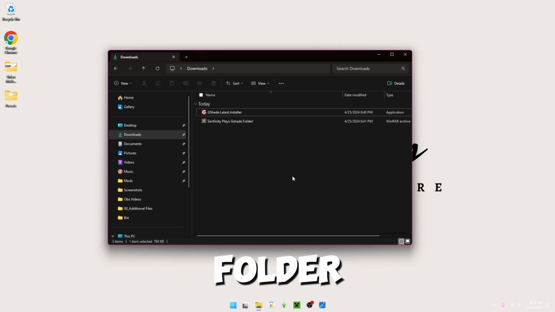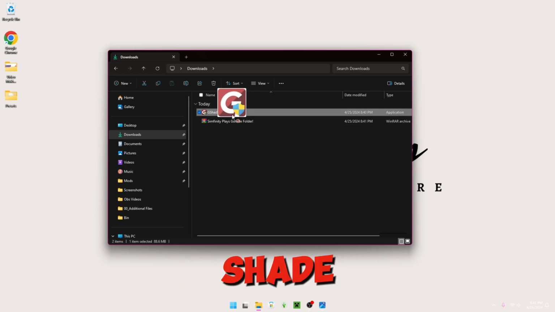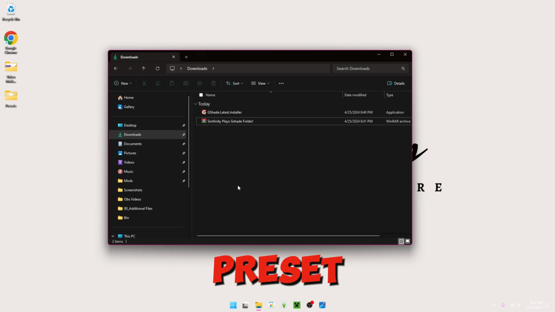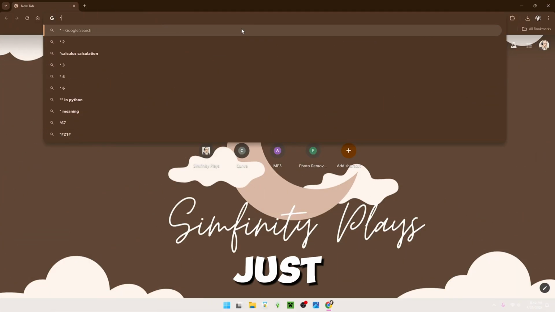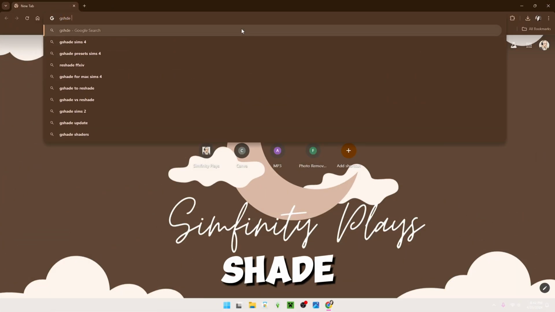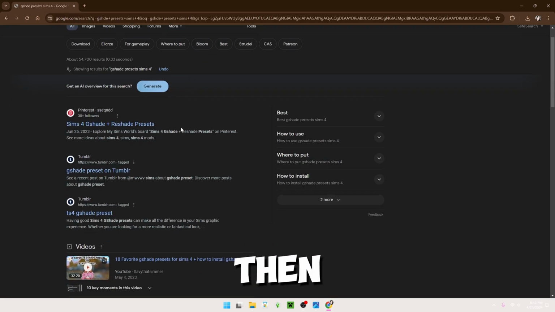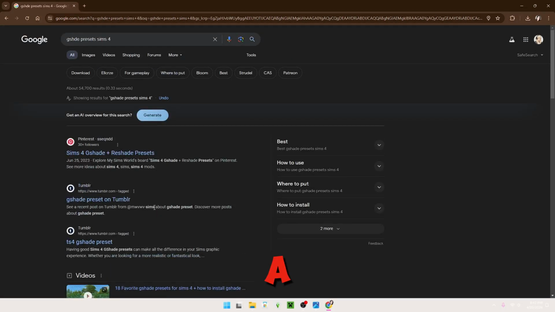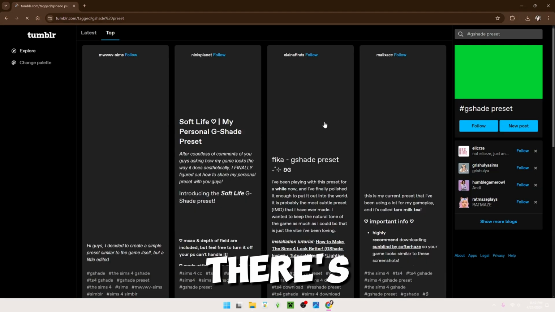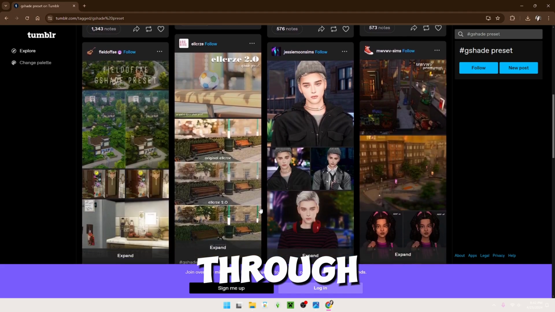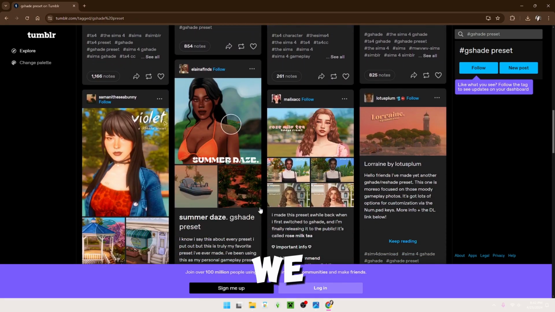Alrighty, this is what your downloads folder should look like. You'll have the Gshade latest installer and my Gshades folder. Of course, you don't have to do that, and I will show you one preset that you can find that's not in my folder just to make it easier for you. In Google Chrome, I would just type Gshade presets Sims 4, which you can see is a common search for me. And then you have Tumblr, you have a bunch of places. I usually get mine from Tumblr because there's the photos. We're going to be careful though, because you know how Tumblr is. And we're just going to scroll through until we find one that we like.